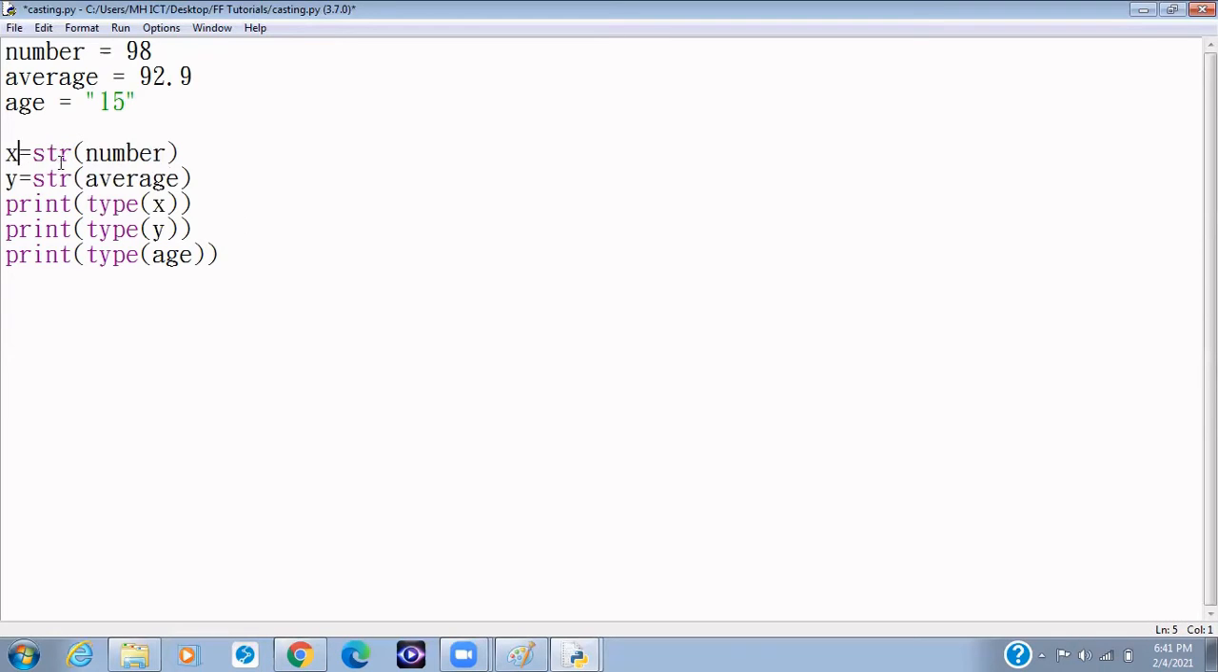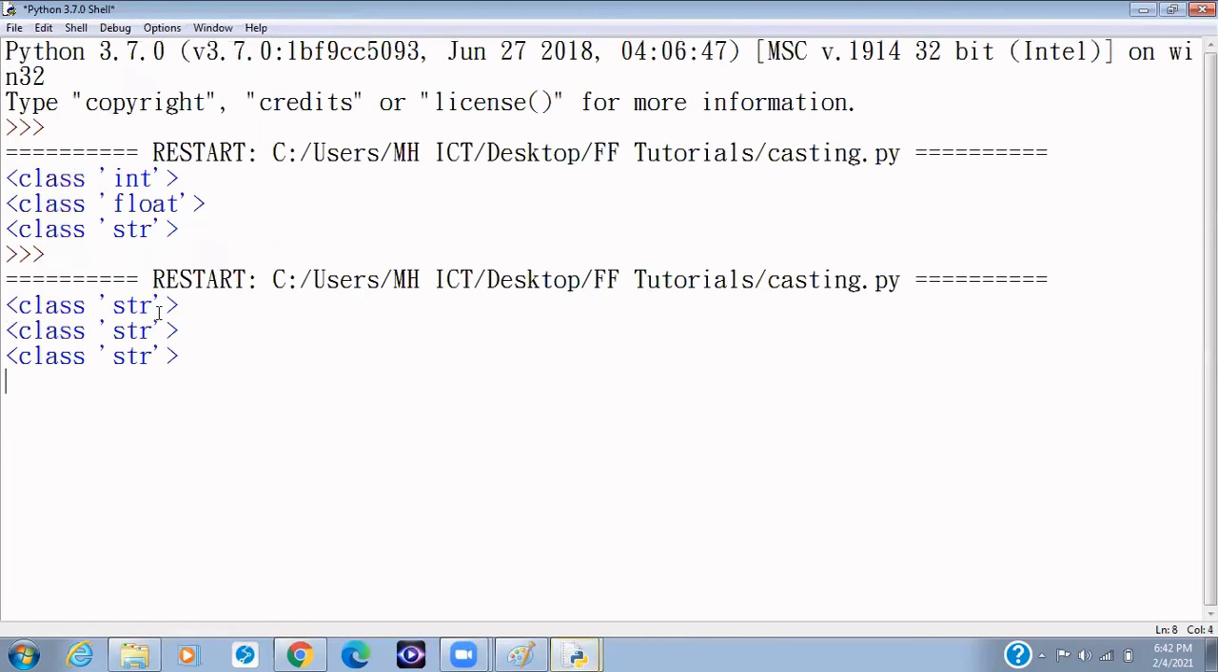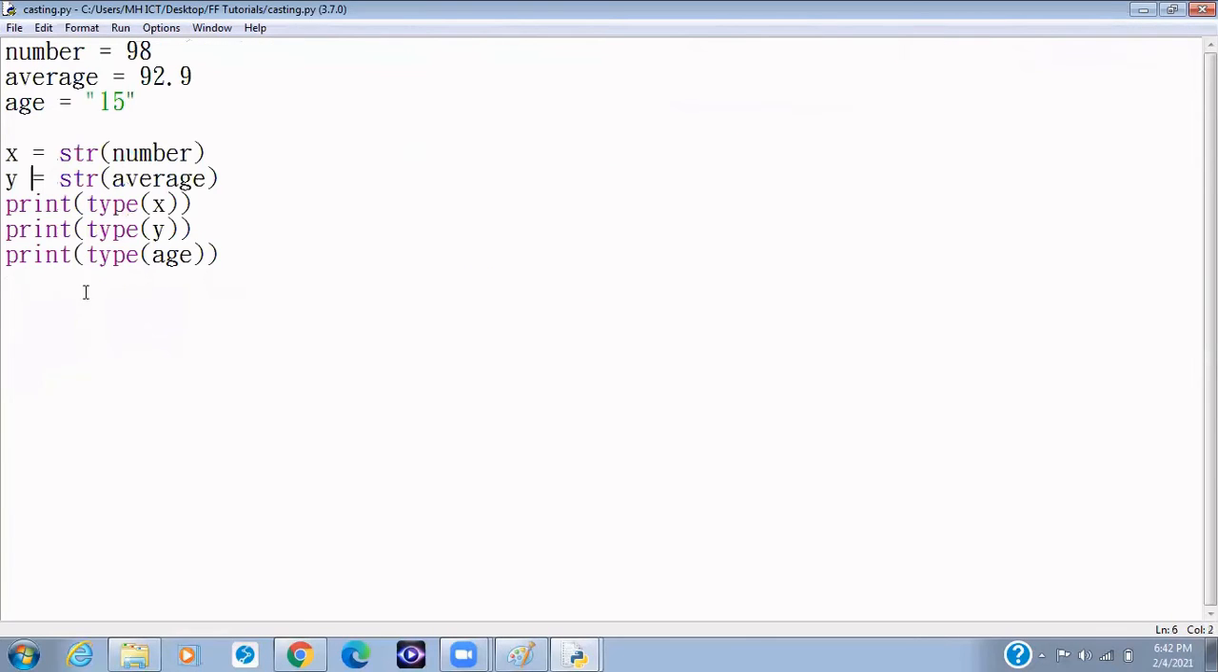So you're supposed, whenever you cast a value, you're supposed to assign it to a variable to catch that type. So now let's run it again and see. Now when you run it again, can you see everything has been converted to a string? So that is how to cast a data type. That is how to convert a data type to another data type.